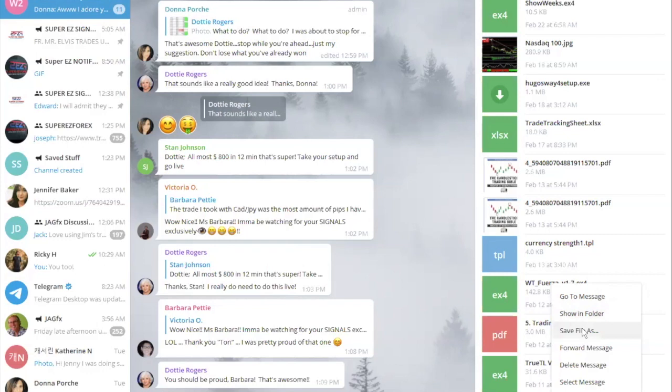Save file as will allow you to save that someplace else on your computer that you want it to go to. So you can save that to your desktop, for instance, and then from there, you can move that into your MT4 platform. And you can also forward that to somebody else. You have an option to delete it, but I don't believe that allows you to delete that from anything other than your copy, unless you posted it. If you posted it, you can delete a message that you created.